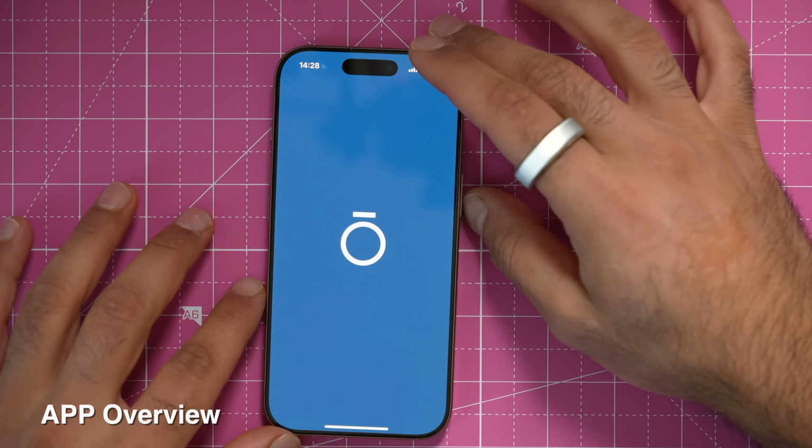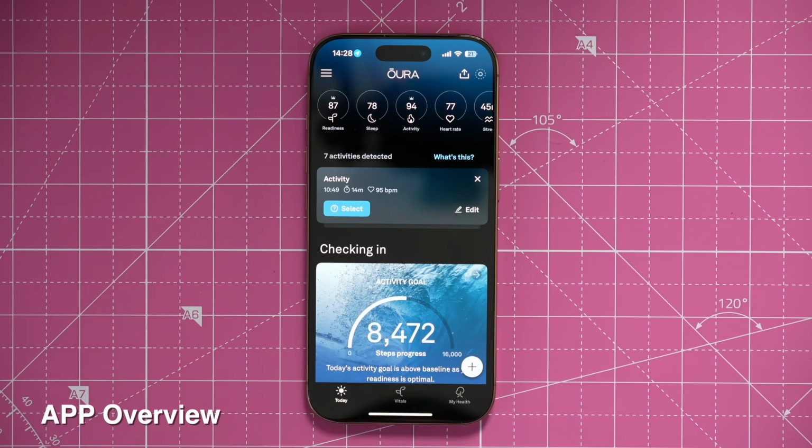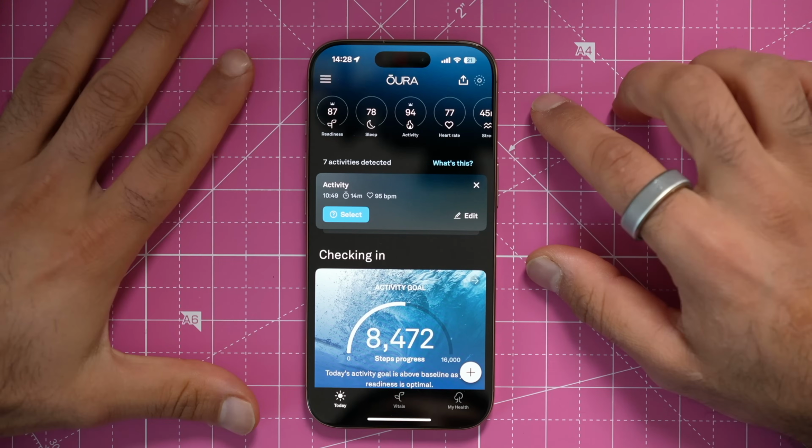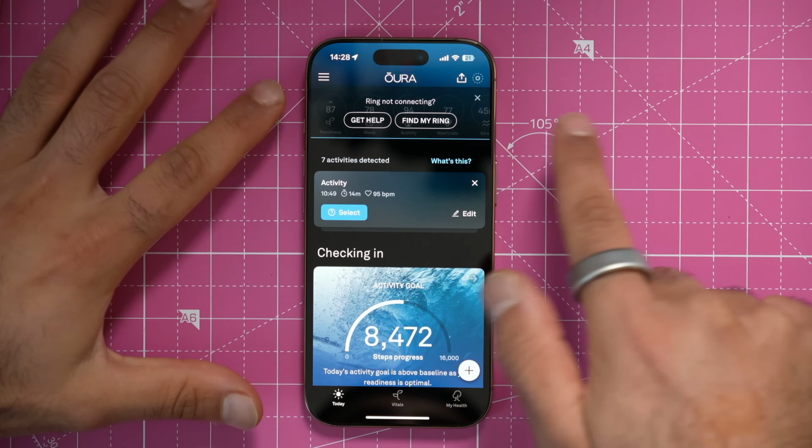So we pull up the Oura Ring app here. You're gonna get the Oura logo right at the beginning, and this is the home screen. It's updated since my last beginner's guide, if you wanna watch that to see how much it's changed. But now the dashboard is drastically different. You have all your scores at the top.